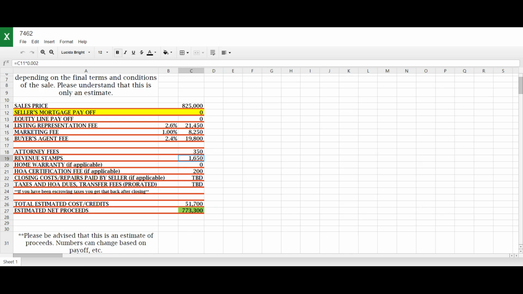Taxes and HOA dues prorated. So what we're looking at here is that you have property taxes that if they are escrowing with their current mortgage company, they will get that money back. So their mortgage company is holding money to pay the property taxes at the end of the year. But if they sell the home and the property taxes haven't been paid yet, they're going to have to give some money to the buyer at closing. But then the seller's lender is going to give them money back out of that escrow account that they had been collecting all year. So for the most part, this is a wash.